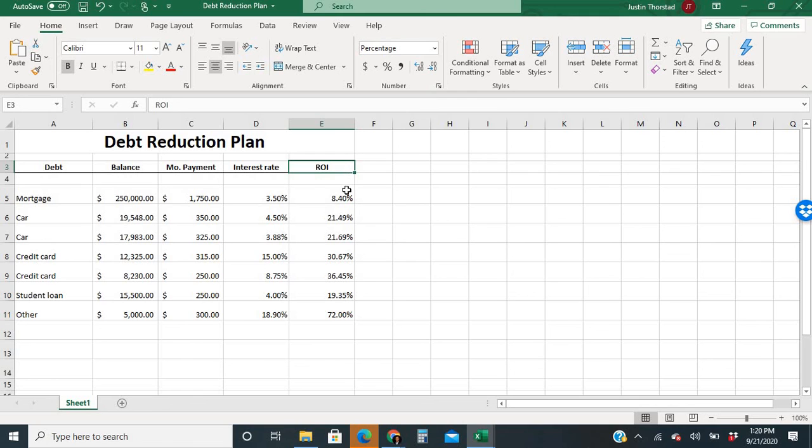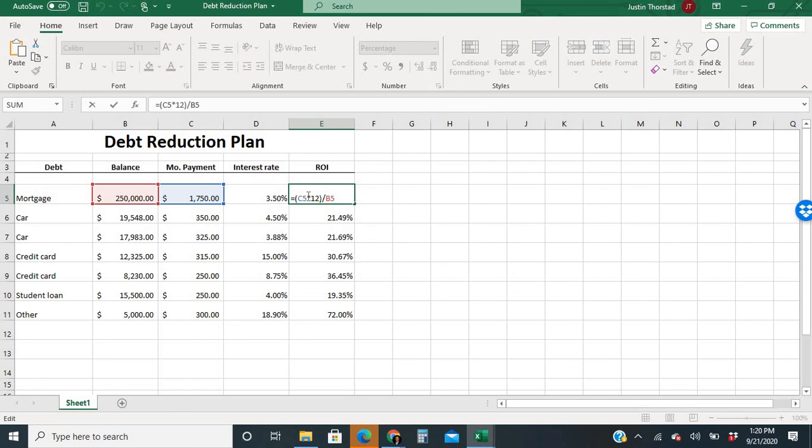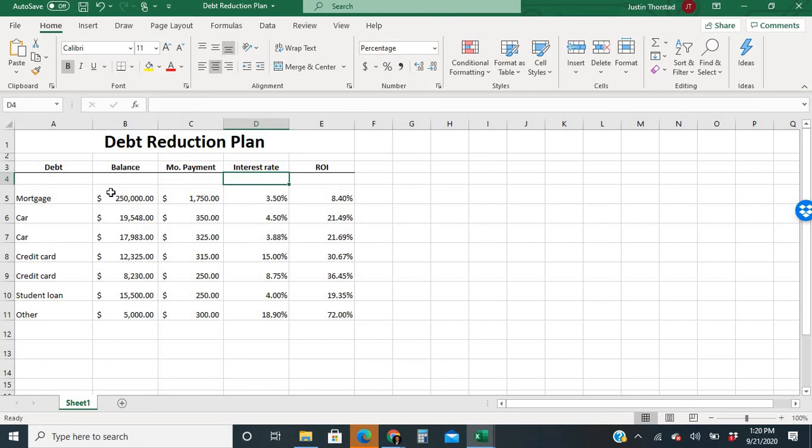Okay, so here's what this has done. Let me word it this way. Let's say this was a piece of real estate you wanted to buy, and it's going to cost you $250,000, and you get $1,750 a month. You want to know your return on investment. Your return on investment is 8.4%. So the same is true with debt.